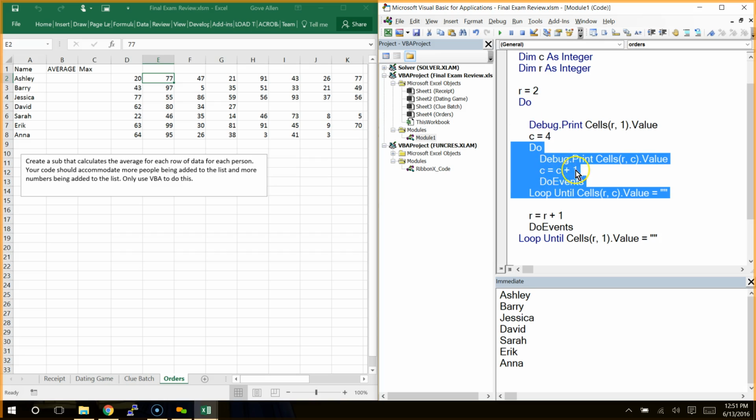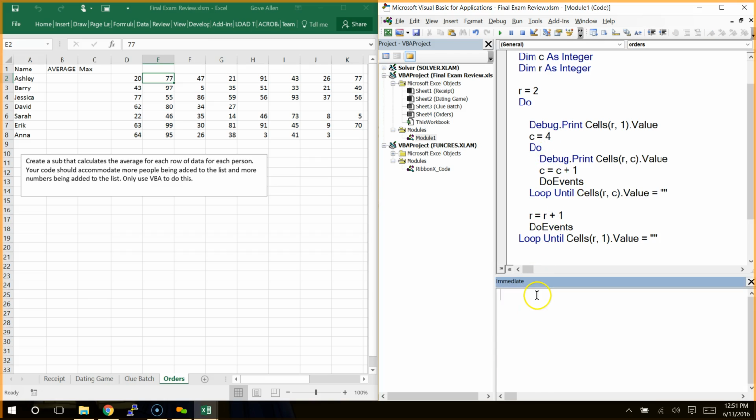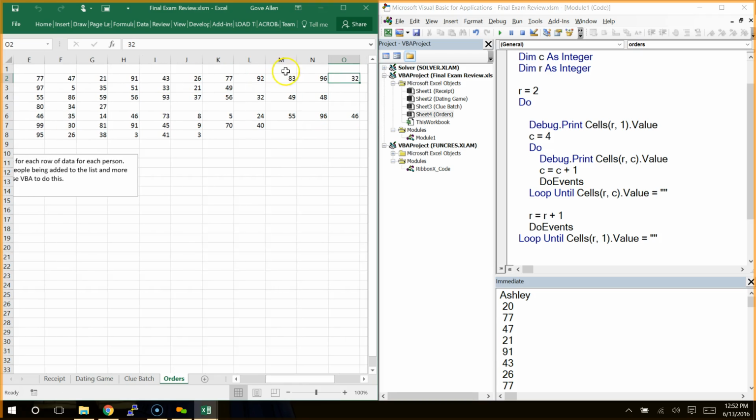This one I'm incrementing the variable for my column. This one I'm incrementing the variable for the row. So if I go ahead and run this again, then I should see here's Ashley. She starts with 20, then 77, 47, 21. Those are all right. And where does she end off? 9632. Yeah, 9632. Then we go to Barry.